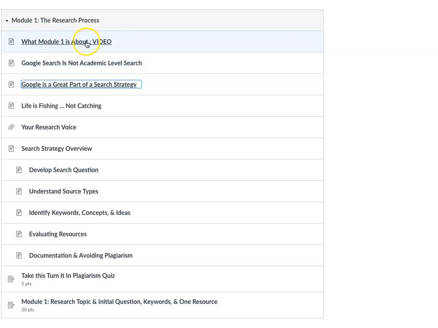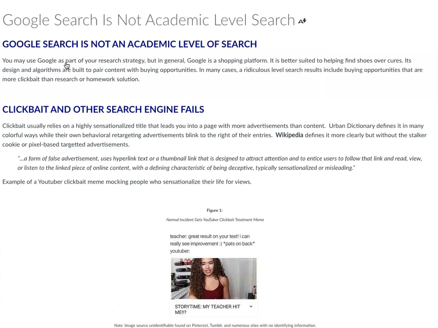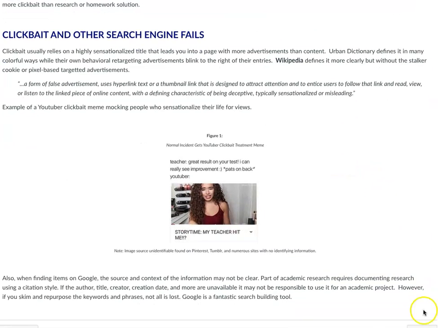Of course, Module 1 is about, this is the video: Google search is not academic level search. It is a great place to buy shoes, a fantastic place to find mascara, and a really great way to search for how-to videos. But in terms of academic level research, did you know that most people never get past the first page of search results?